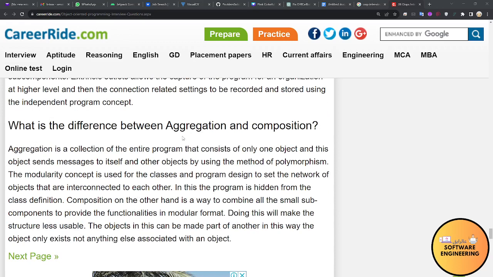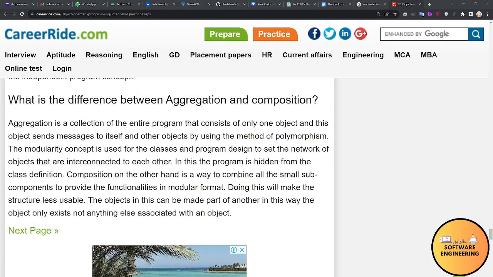What is the difference between aggregation and composition? Aggregation is a collection of the entire program that consists of only one object, and this object sends a message to itself and other objects by using the method of polymorphism. The modularity concept is used for the classes and the program design to set the network of objects that are interconnected to each other. In this, the program is hidden from the class definition.